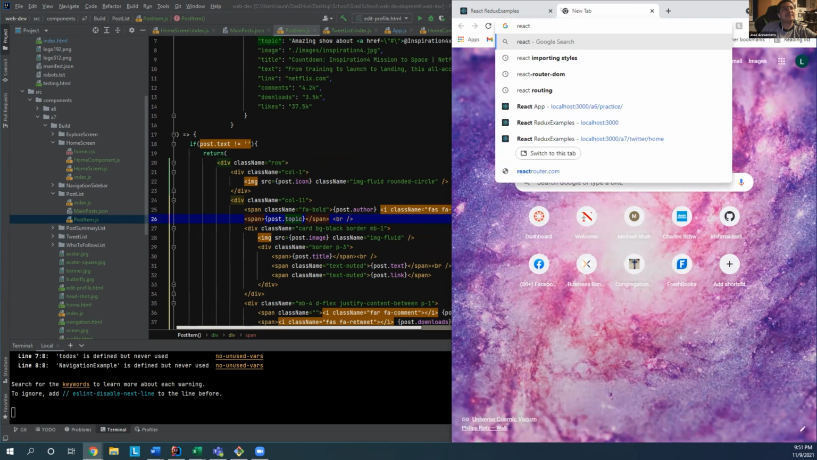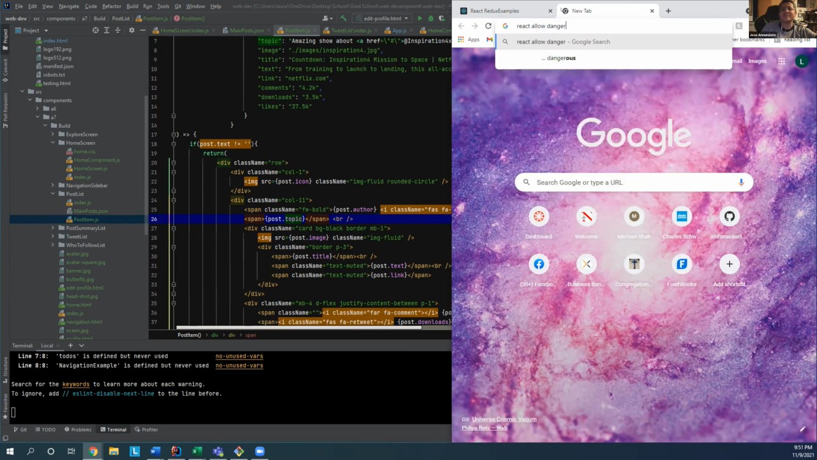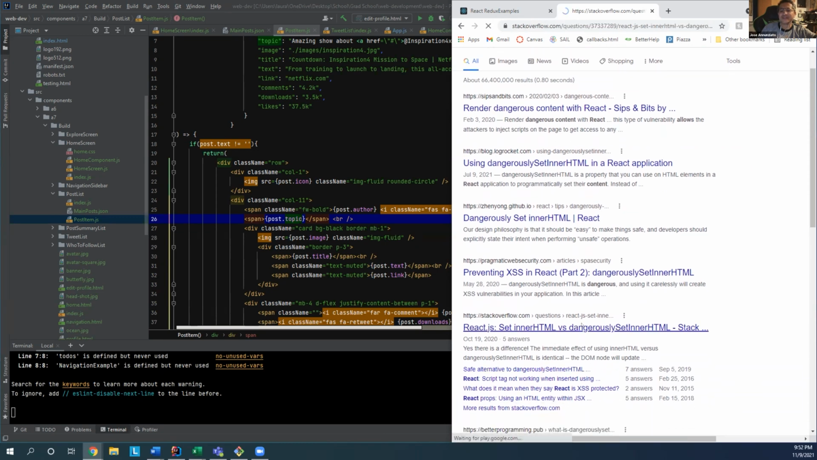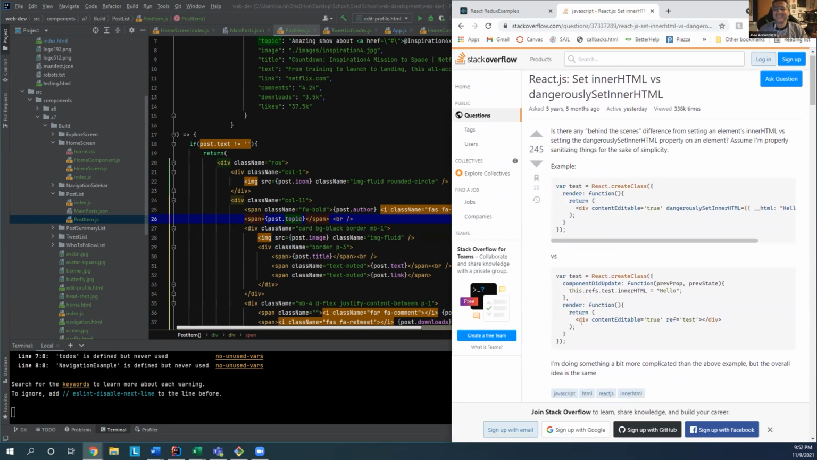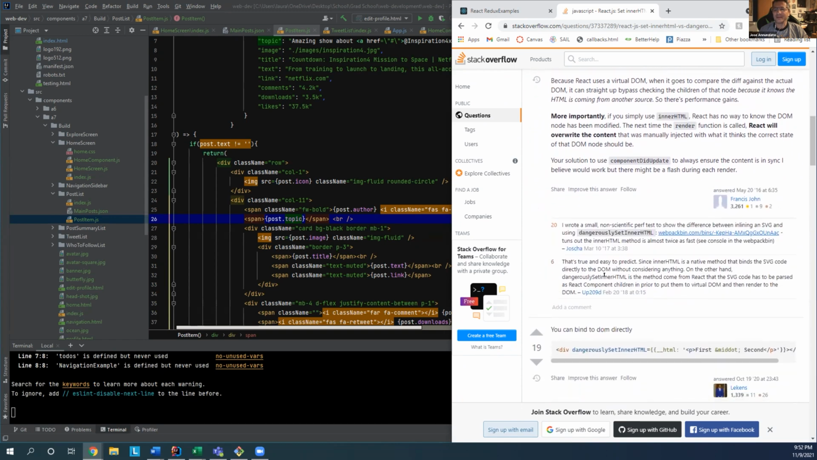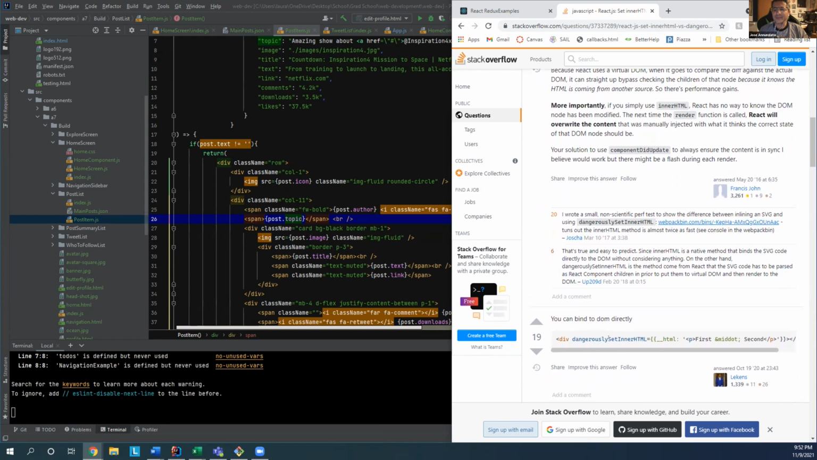What was it? React. Allow dangerous content or something like that. Dangerous content with React. Yeah, inner HTML. Dangerously set inner HTML. There it is. So you can bind to DOM directly, blah, blah, blah. Okay, let's try that. This exact example.